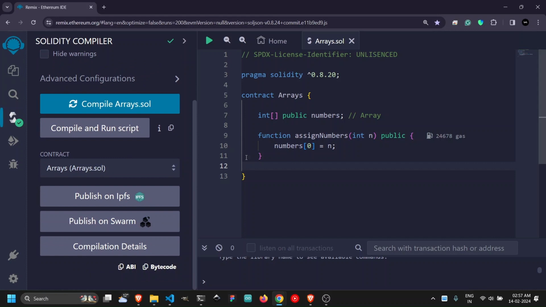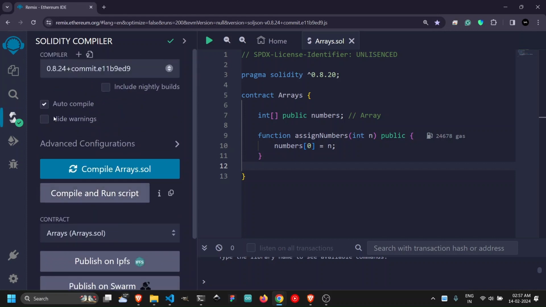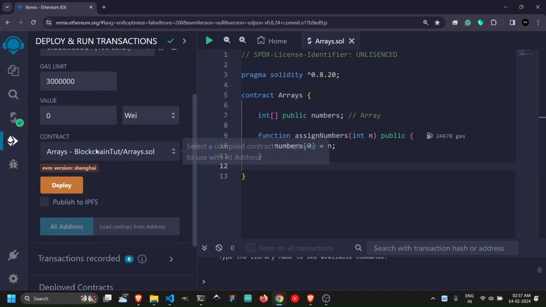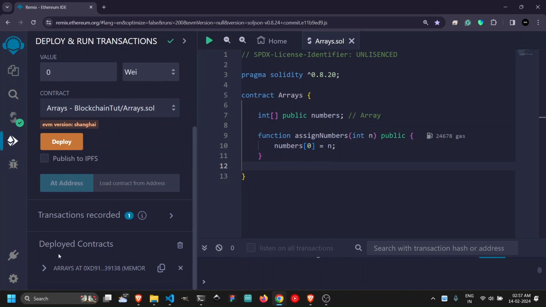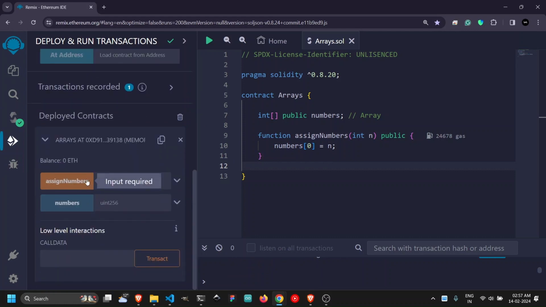It checks for errors while writing the code. So I always prefer auto compiling. Okay, just click on this, select your contract and click on deploy. So our contract is deployed now. Just you can see numbers, and this number, what is this input? This is the index value of the array. So we can put the index value and get the answer.